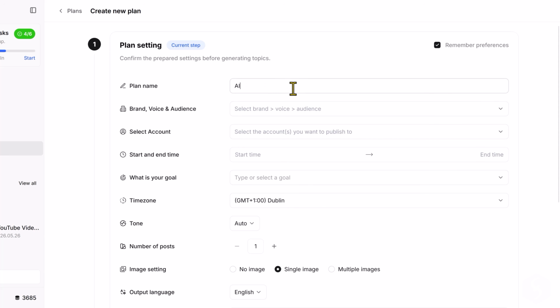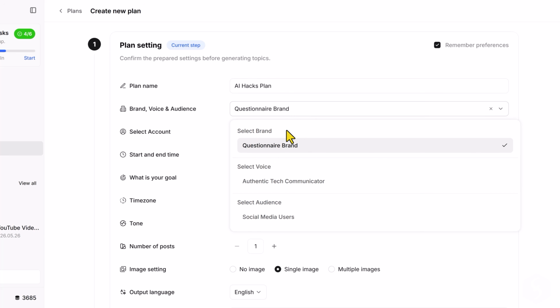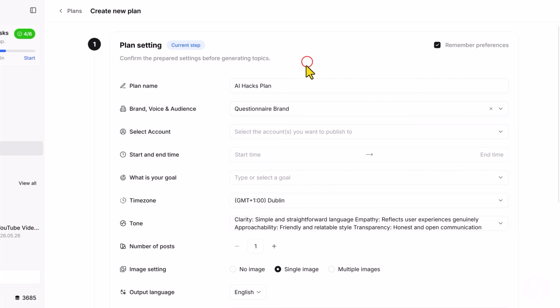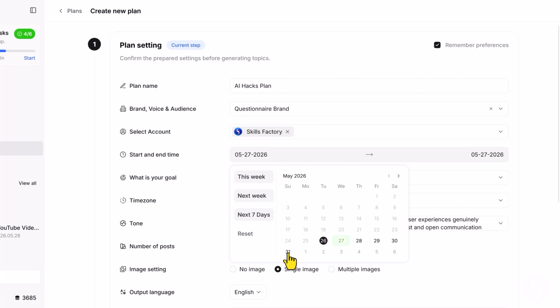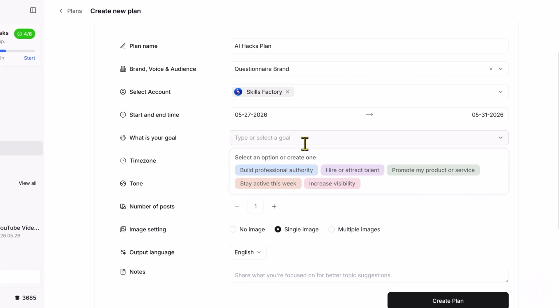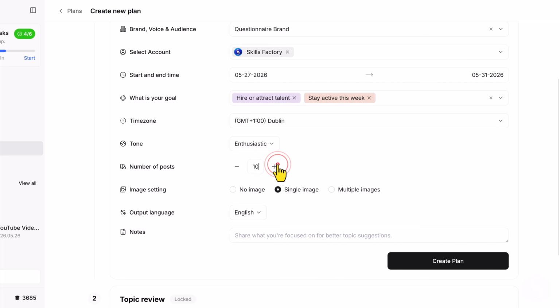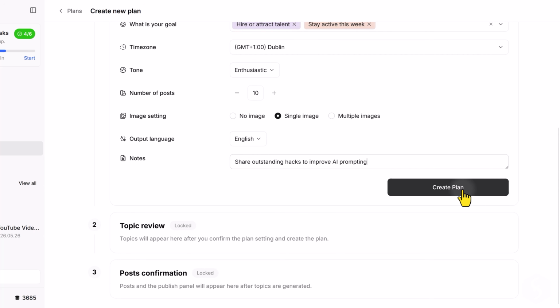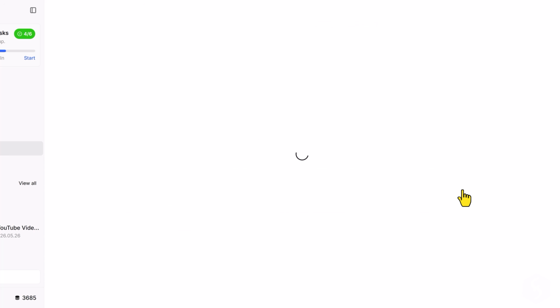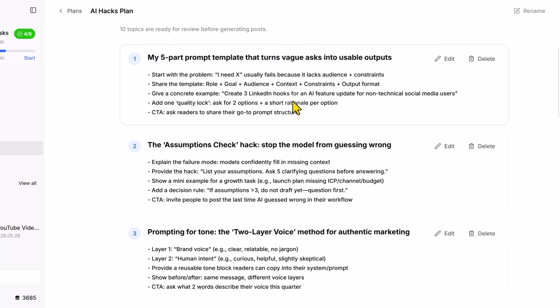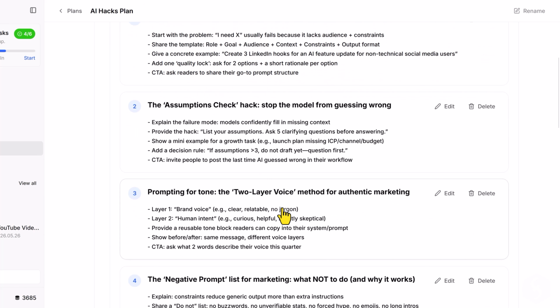For example, we can create a content plan sharing short tips on effective prompting, such as 10 posts over 1 month. Select the LinkedIn account to use, define the start and end dates, choose the goal of the campaign, set the time zone, the tone of voice, the number of posts, and decide whether to include images or not. You can also add additional notes to guide the AI. Once everything is ready, click Create Plan. This allows you to generate an entire month of LinkedIn content in just a short amount of time.